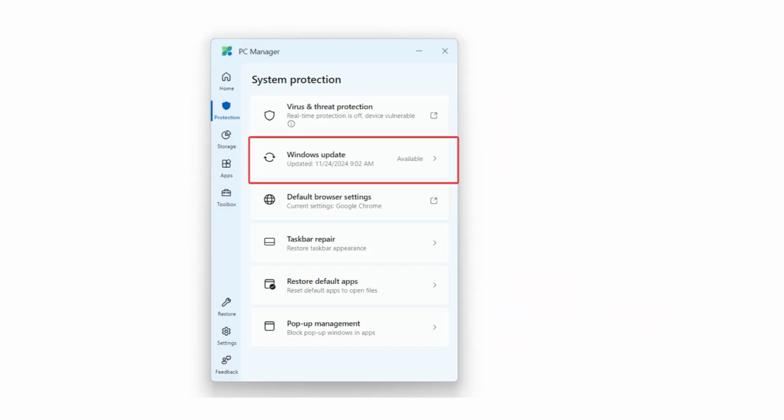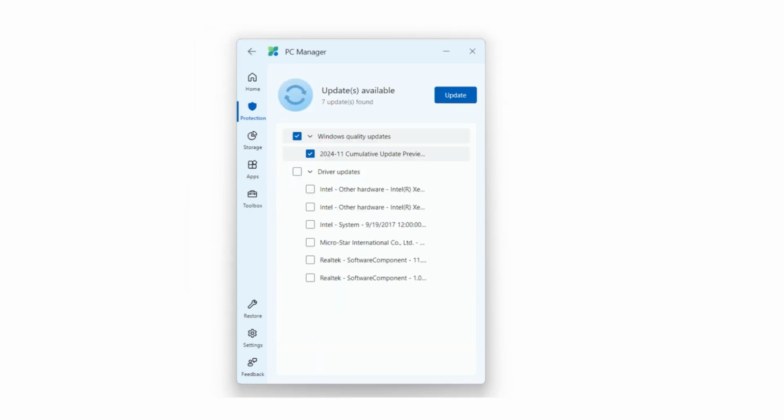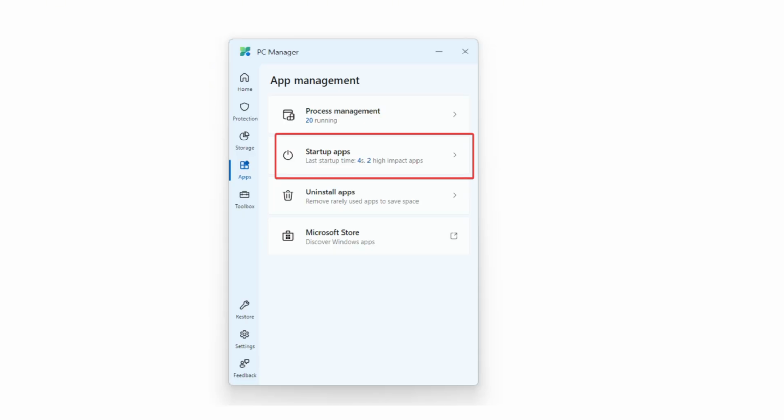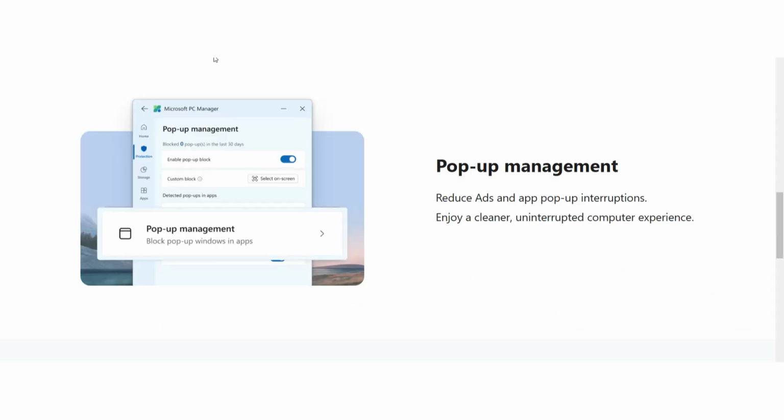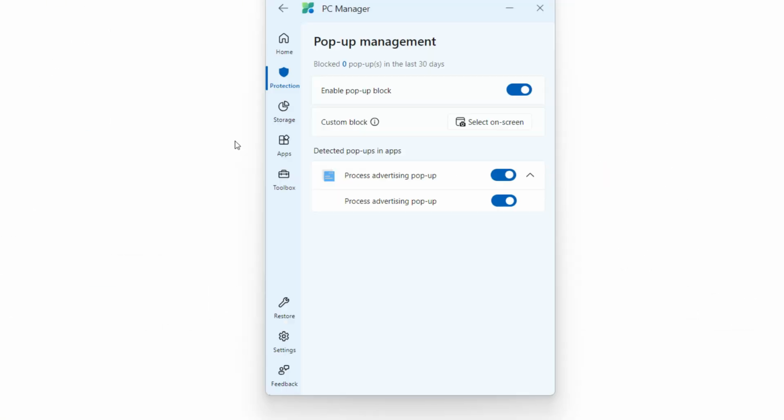Update management ensures your Windows operating system and essential drivers are up to date. It streamlines update installations for improved performance and security. Startup app management lets you disable unnecessary startup apps to improve boot times. Pop-up management: the built-in pop-up manager reduces ads and pop-ups for an uninterrupted experience.